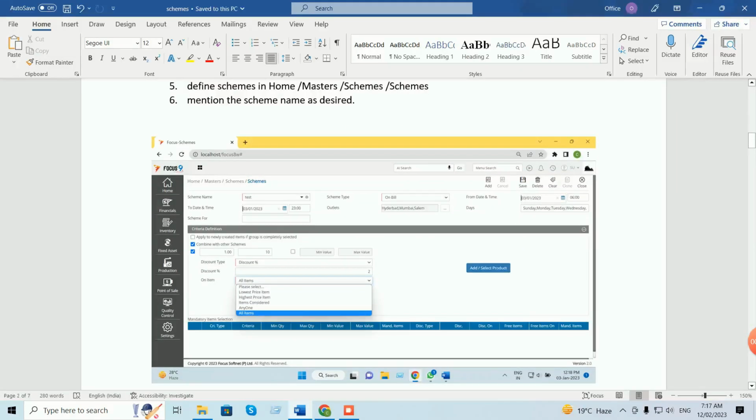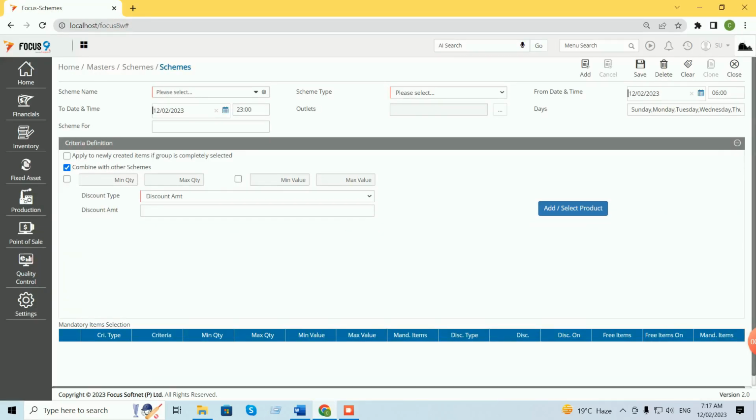Once you click on schemes, here you will get a scheme name. You can see here scheme name, scheme type, from date and to date. It is for a limited period that you can give. Also there are outlets, for which outlets you can give these schemes, and you can also give the days these schemes are applied. Let me show you in Focus-ERP.